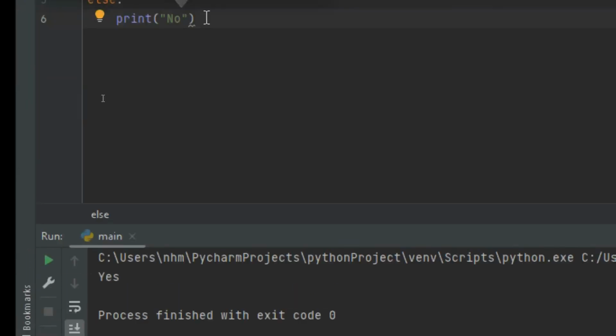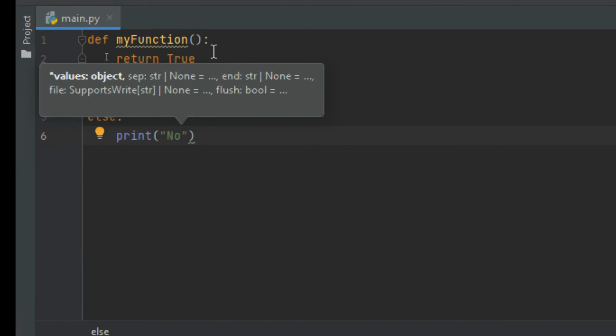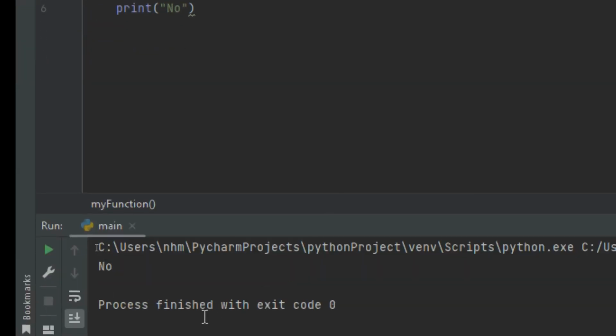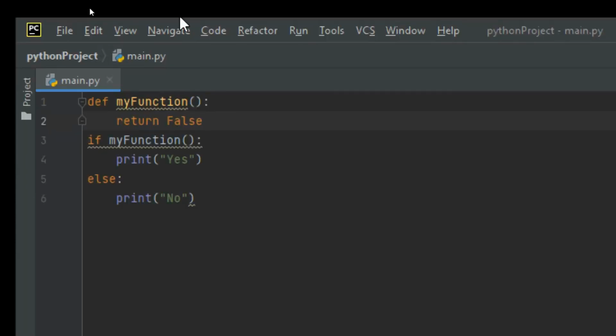And then again you can see it is yes, because here it is True. And if I put False, it will print no. Shift plus F10, and then guys, you can see it prints no. So basically you can execute code based on the boolean answer of the function. And so guys, basically this is what I wanted to show you in this video. This is all about Python booleans.